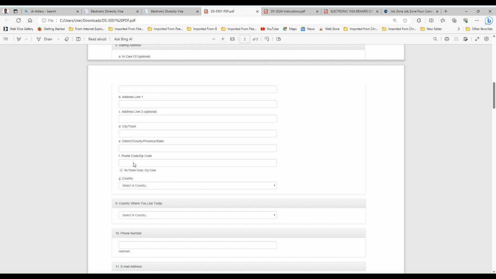Maybe the zip code of Nairobi City GPO is 0100, for example. If you don't know your zip code, you have to Google your post office postal code, and you will find it there. If you have no zip code, click no postal code.